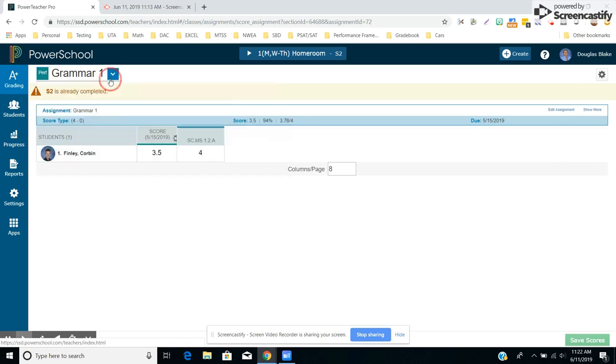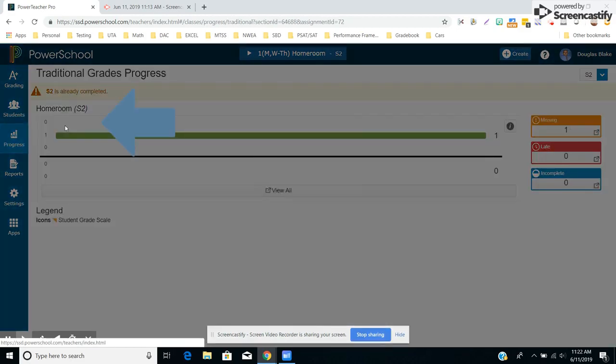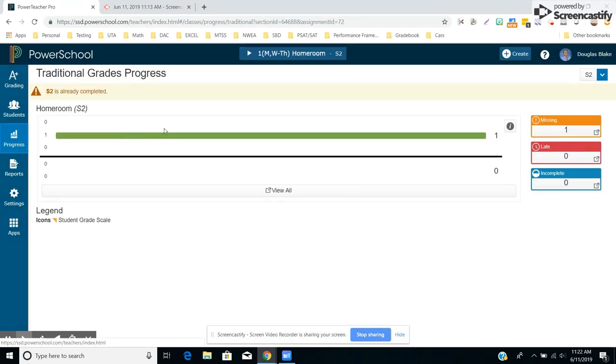Similarly to viewing standards progress, we can view grade progress for a whole class. If we select the Progress menu on the left, then select Traditional, we can view grade progress for a class. To change to a different class, use the Class selector at the top of the window. On the Traditional Progress page, the bar graph shows the overall grade distribution for the selected class.